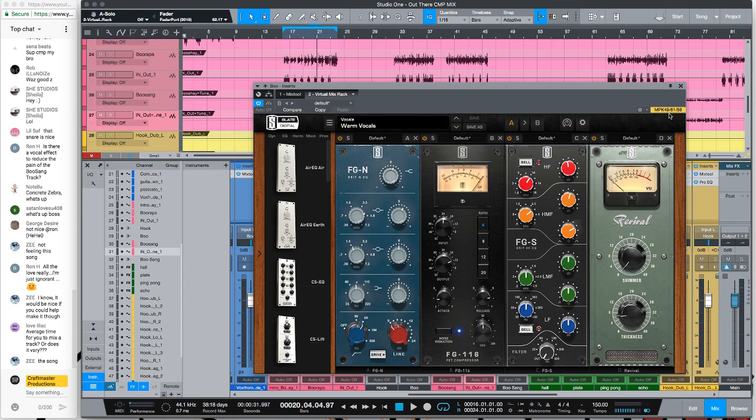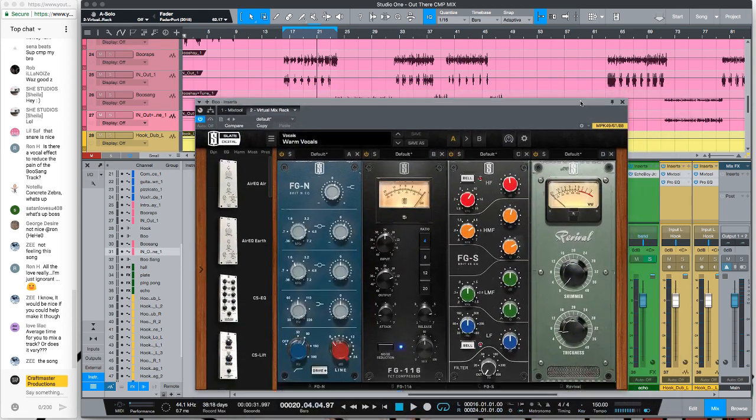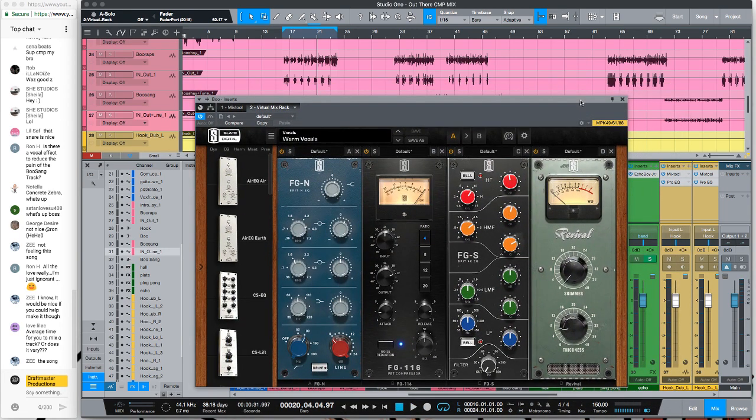Like this studio does a good job tracking vocals. If the vocals are tracked on a good preamp and a good mic, then you put the Slate Vocals warm vocals preset on it.